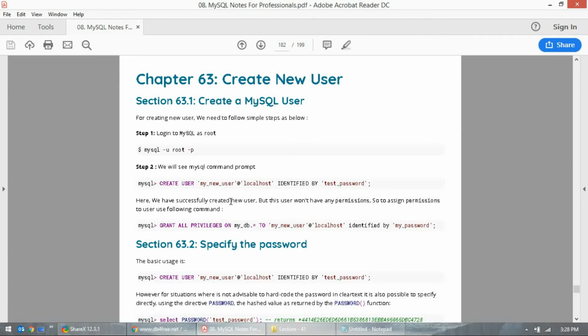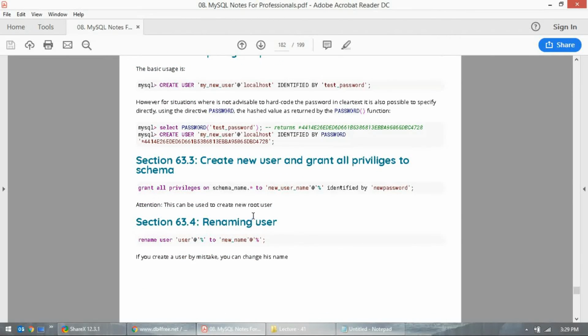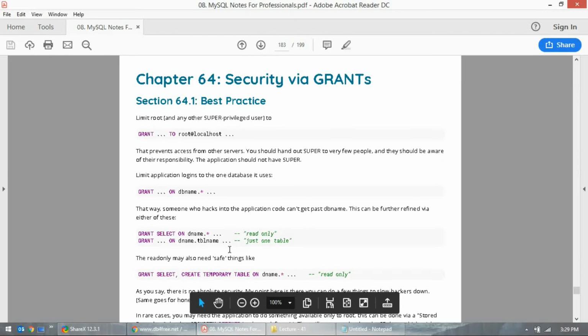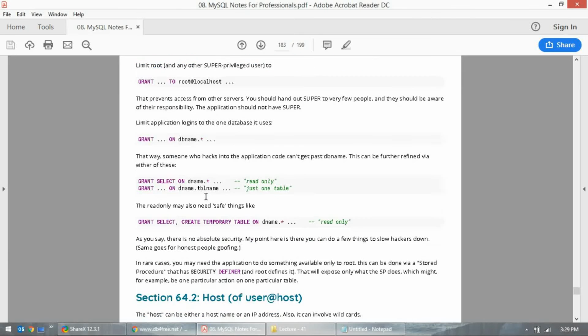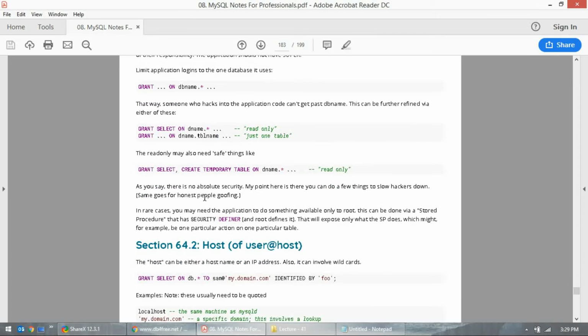Create new users. No, we are not going to create new users here. Create new users through Unix actually, with -u root, create new users, identified by, and grant all privileges. So that's pretty much it. Renaming user. This was done before also, right? We have done it, but not through Unix. So okay, we go to the next. Security via grants. You can also use grant, which is only used from the admin point of view.